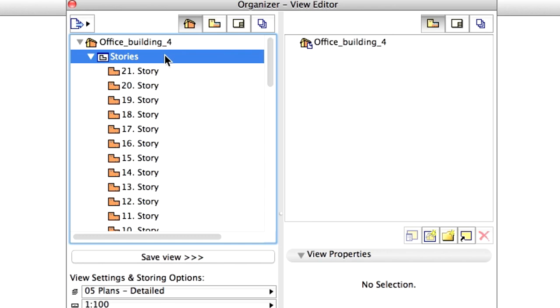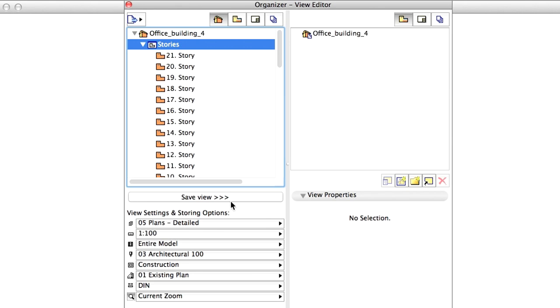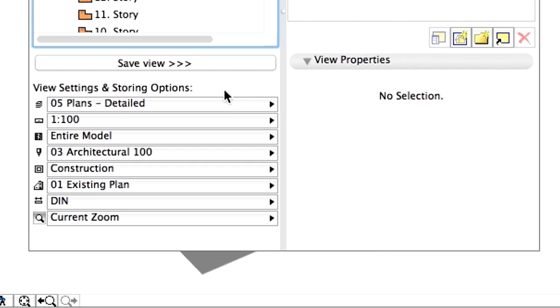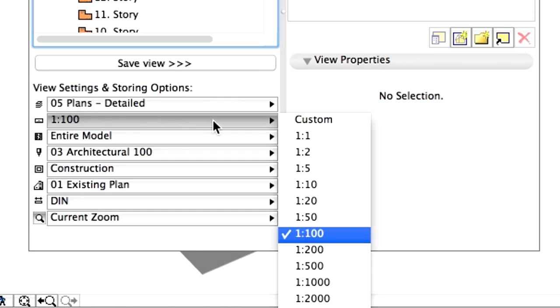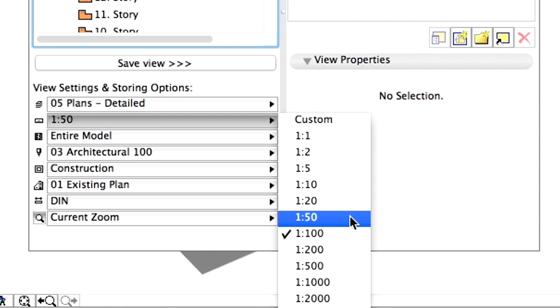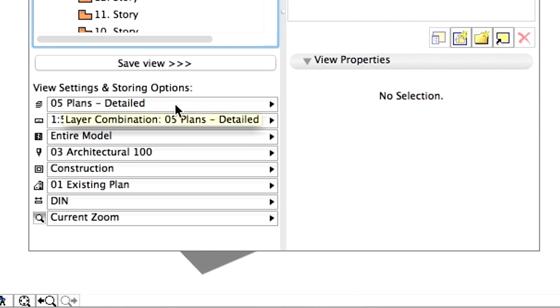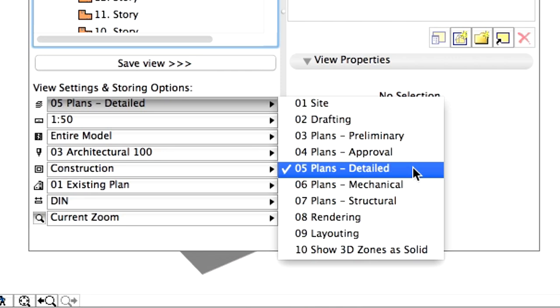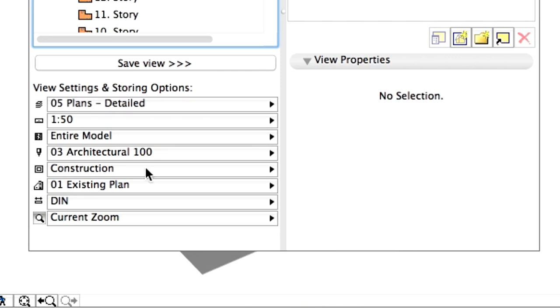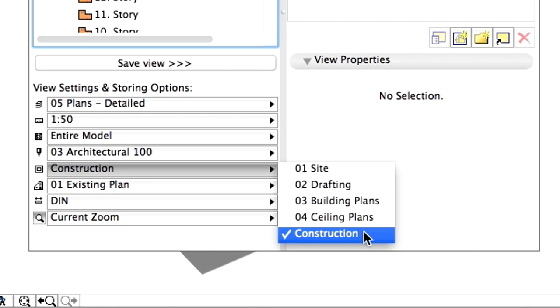Click once again to select the Stories folder in the project map on the left side of the organizer. In the bottom part of the project map, we can define distinguishing characteristics of a view we mentioned earlier, such as layer combination, scale, partial structure display, pen set, model view option, renovation filter, and dimensions. Click on the scale list and set it to 1 to 50. Change the layer combination to 5, Plans Detailed. Click on Model View Options and set it to Construction.